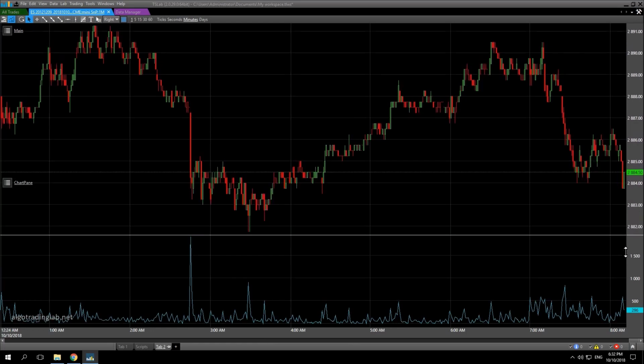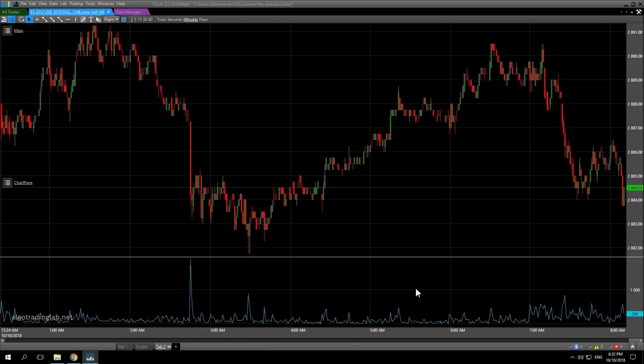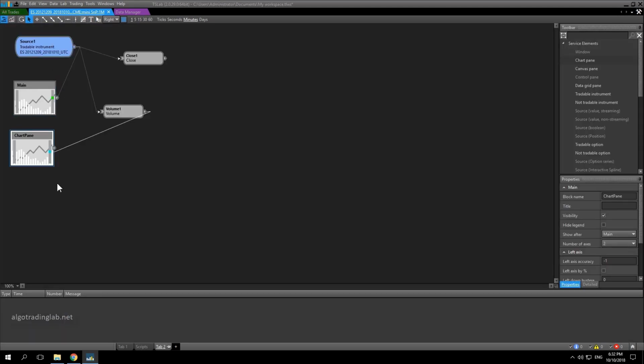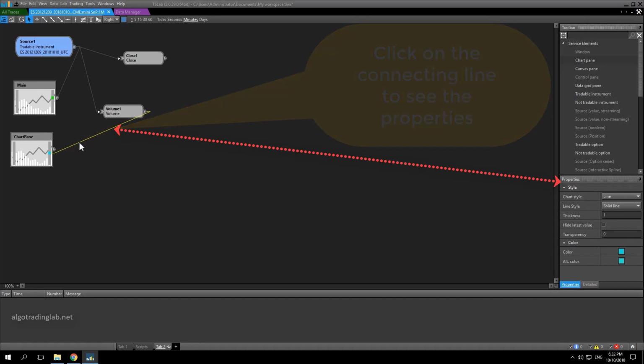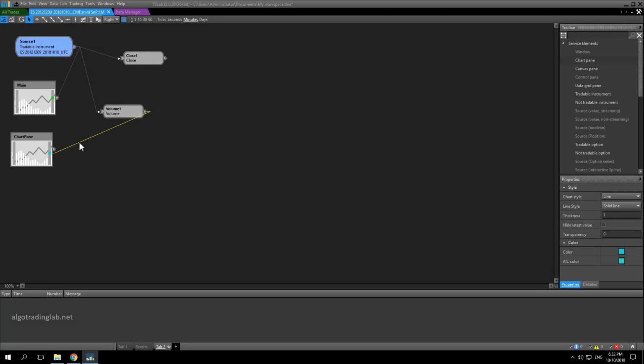Back to the chart, we see that the volume is now displayed on a separate panel, but the appearance has changed. If initially there was a histogram, now it's just a line. How do we get the histogram back? To do this, we go back to the editor. All the display settings for the elements are in the lower right corner of the properties window and appear there when you click on the link of the element to the panel.